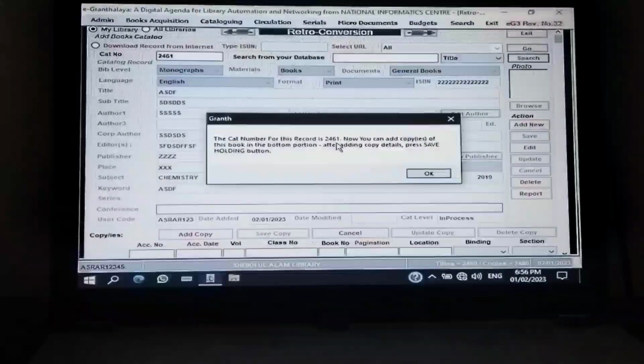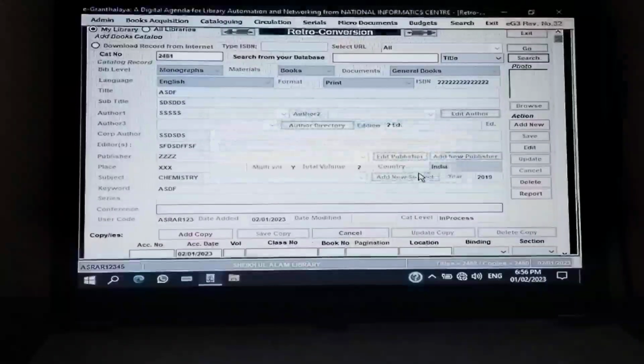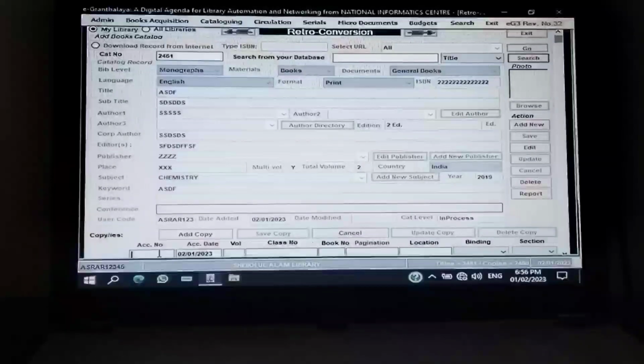By chance, if you forget the cat number of this, still you can find it here. Titles means cat numbers and copies means, on the right side, accession numbers. The last title number here means the cat number you are entering. Click on OK, then provide the details below, accession number. The last accession number here, you can check, is 2460, so the next will be 2461.